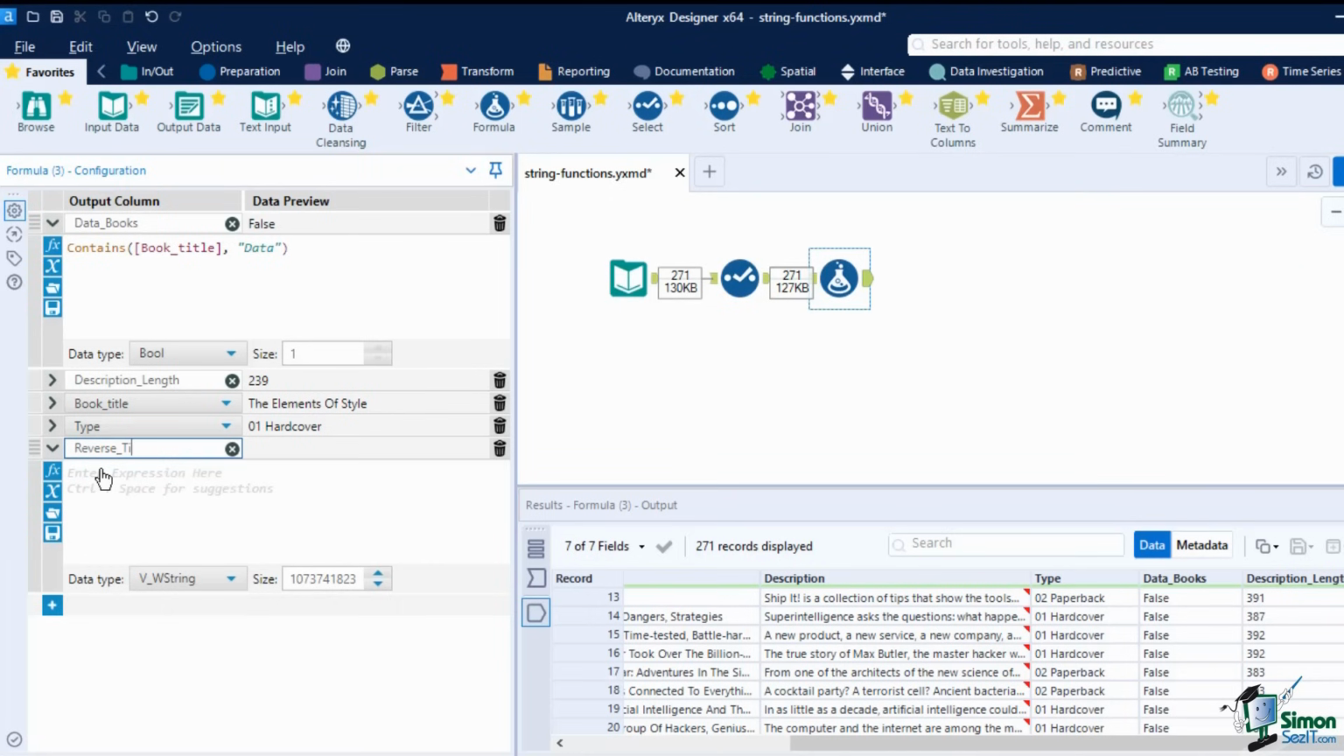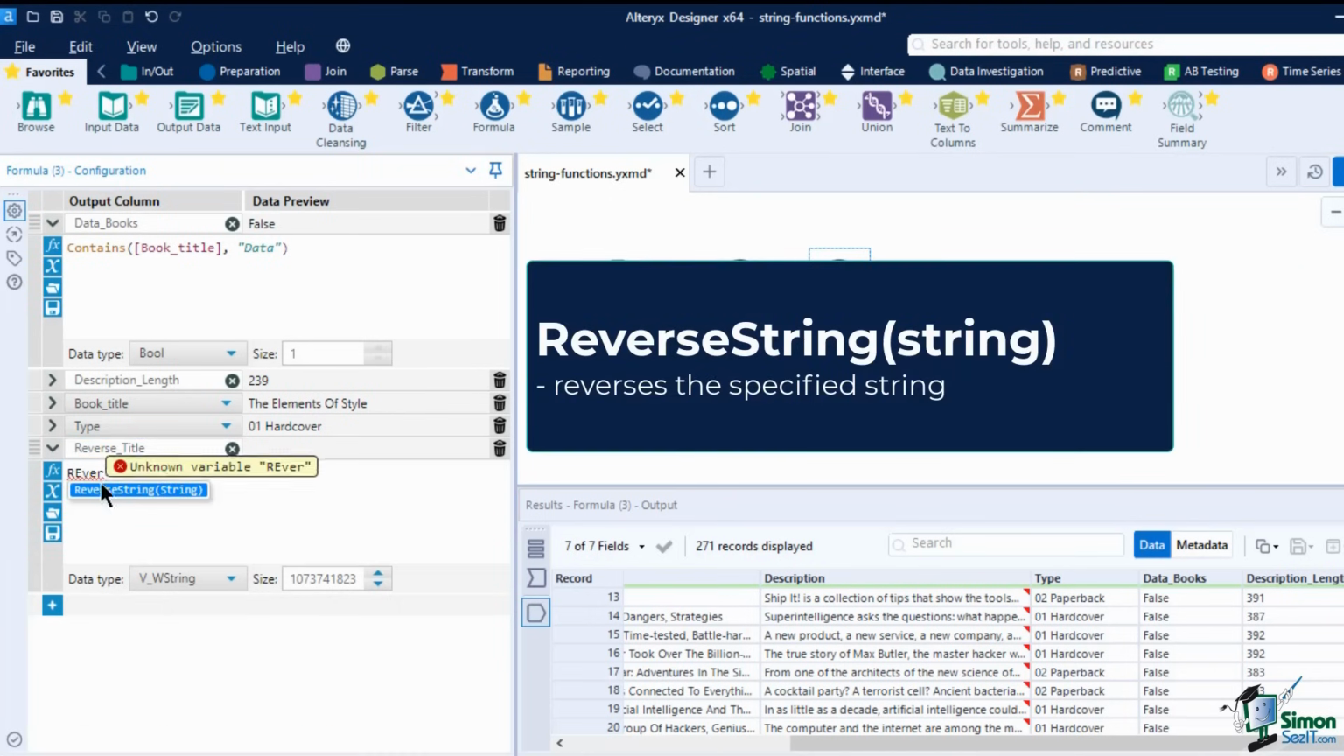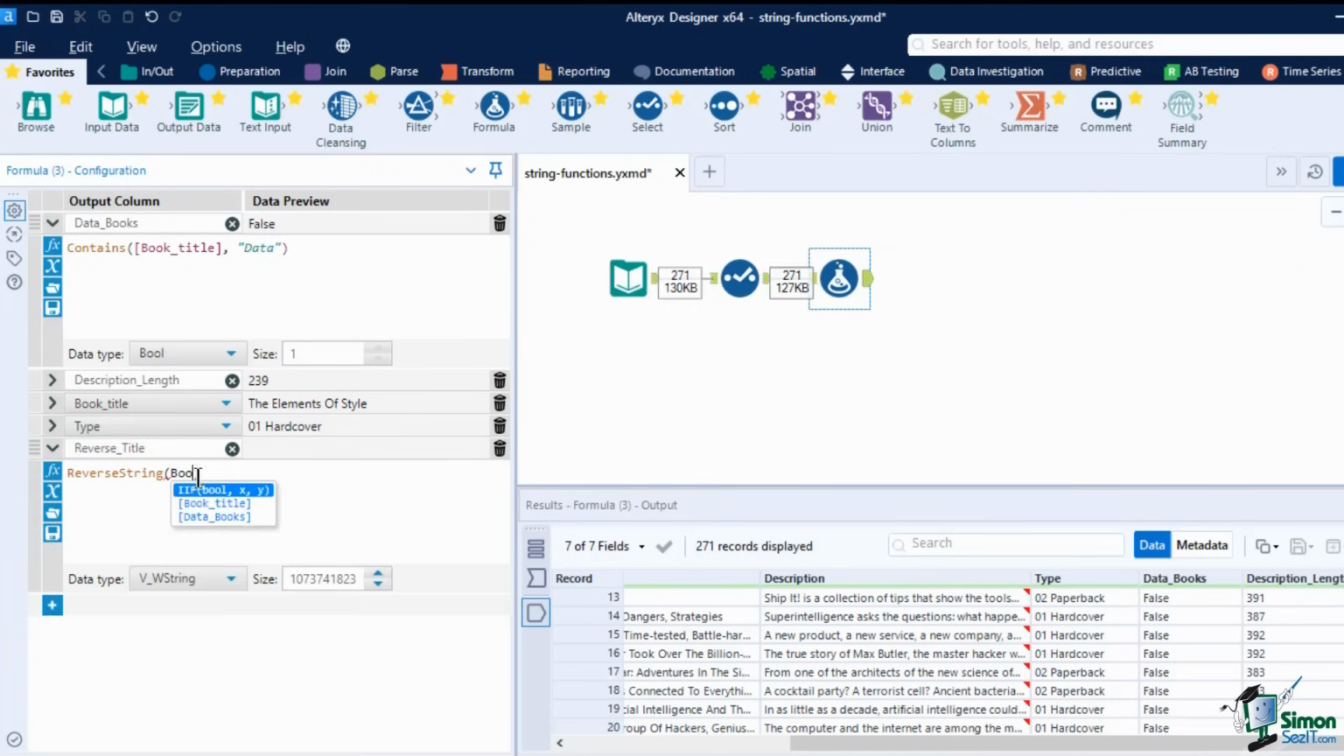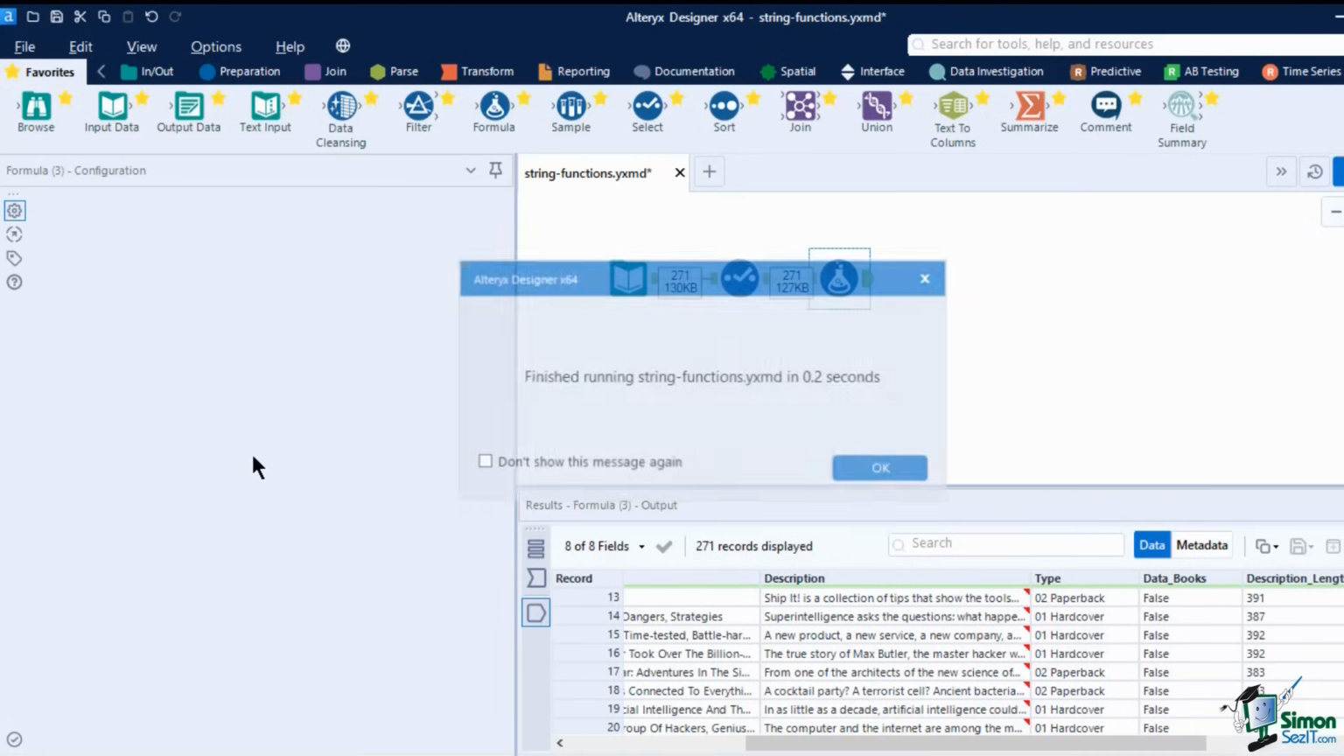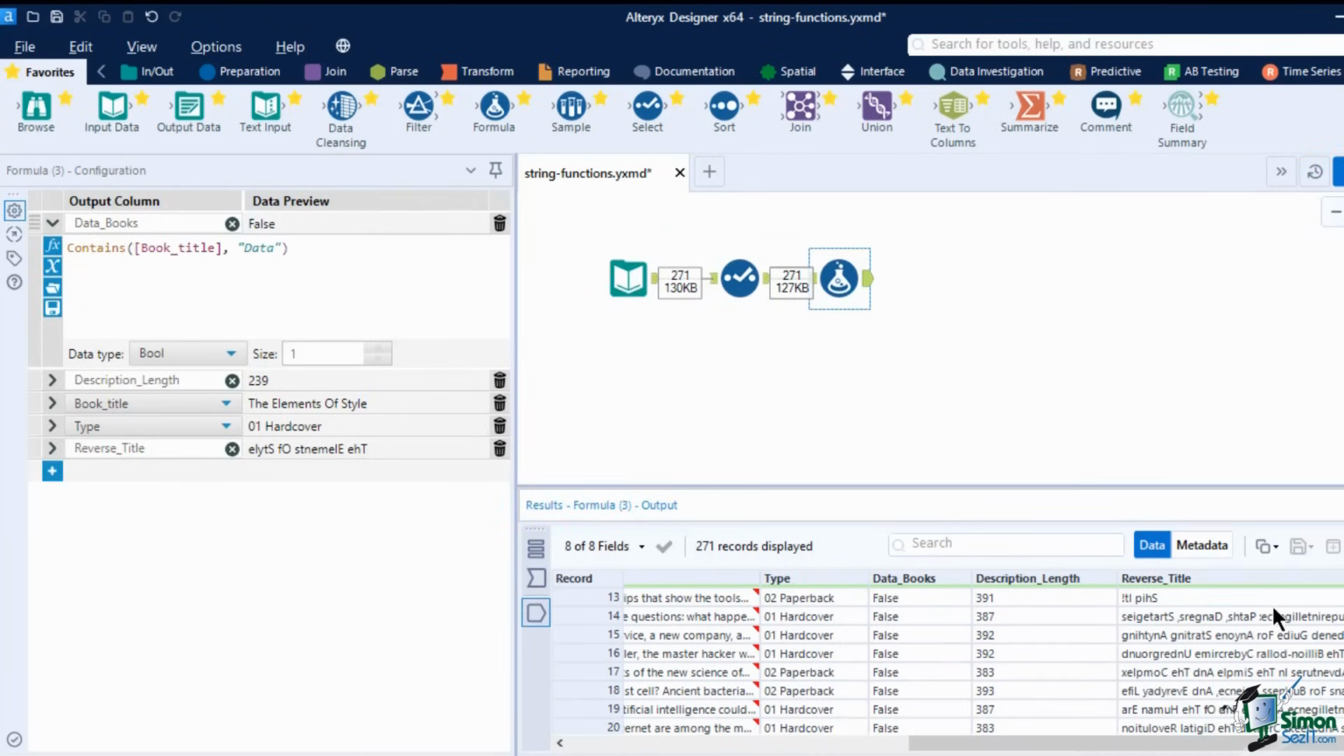The reverse string function is true to its name as it reverses all the characters in the string. So the characters from the beginning will be put on the last part, and so on. To configure this function, we only need to specify which field it will be applied to.